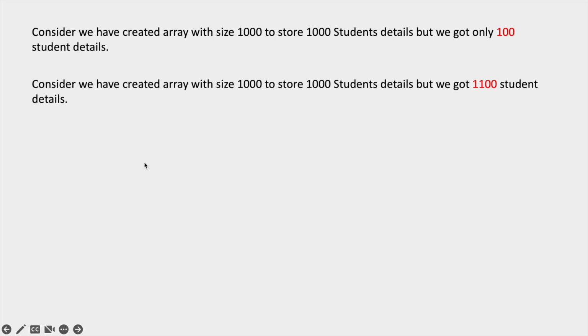In this case, arrays won't accept. So arrays will accept up to 1000 student details. If you give the 1001st student detail, it will give an exception saying array index out of bounds exception. It is saying, hey, my size is 1000, I cannot access any more elements. Like that it will say.